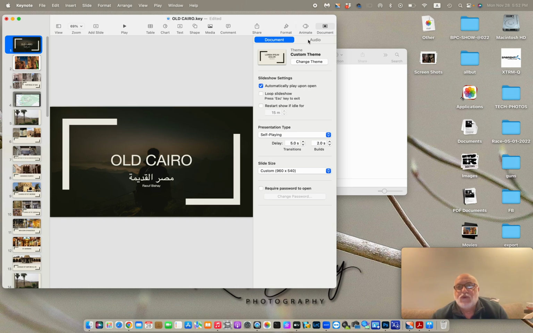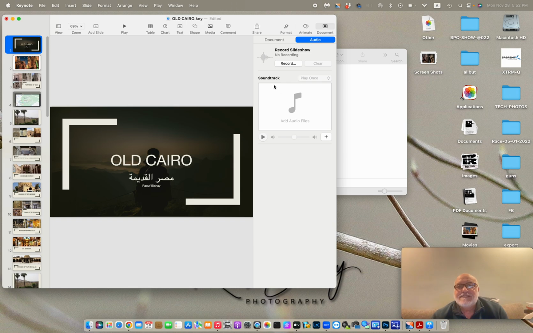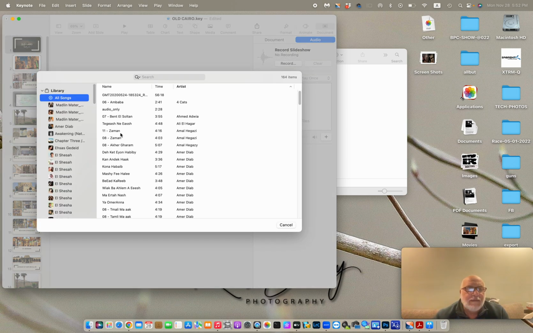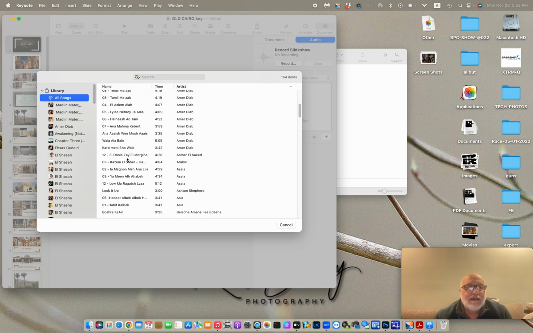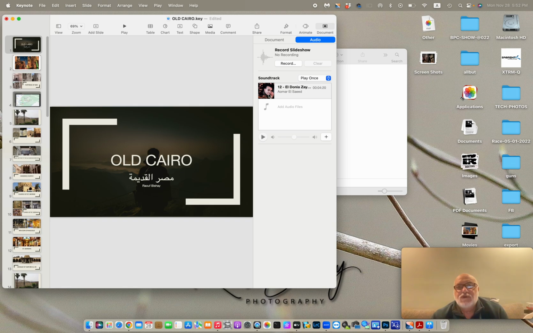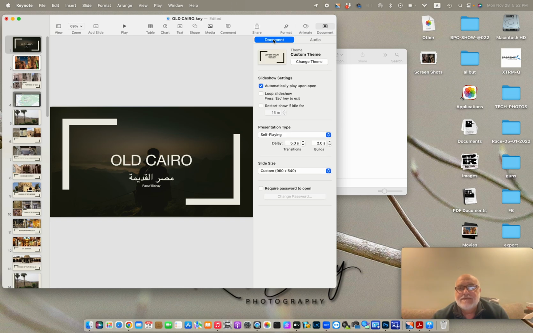Now, if you go to audio, you can see in here soundtrack. For soundtrack, you can add a soundtrack, and if it's in your library, which I have a few Arabic music in here, since this is an Egyptian thing, I'm just going to take one of them. It really does not matter at this point which one you get. So you can see it right here now, and this will actually play over your document.